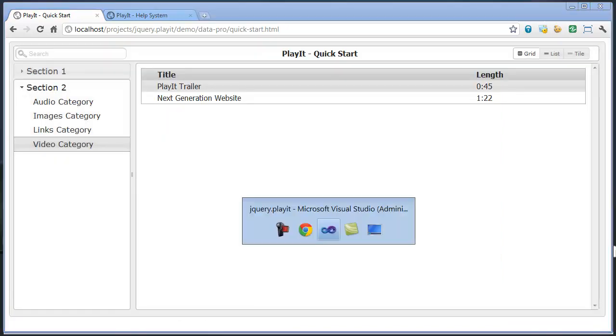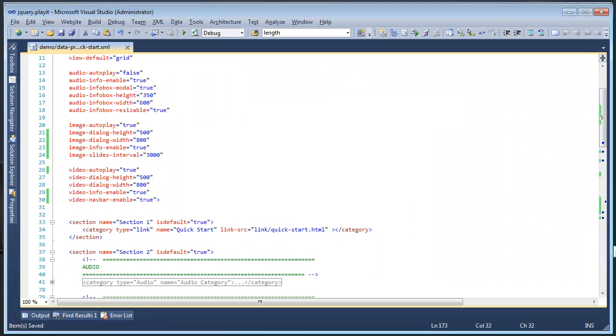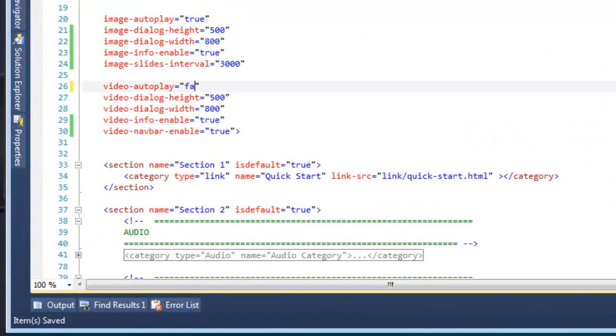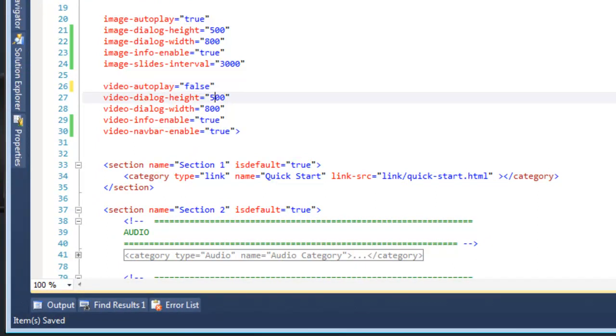So let's jump back to our text editor and change some of these values. We're going to make sure that the autoplay is not automatically set. We're going to go ahead and change the width and height just to be a little bit smaller. Let's do 400 by 600. Let's go ahead and hide the navigation bar altogether. So we set this to false.